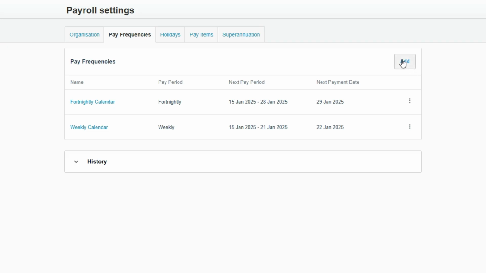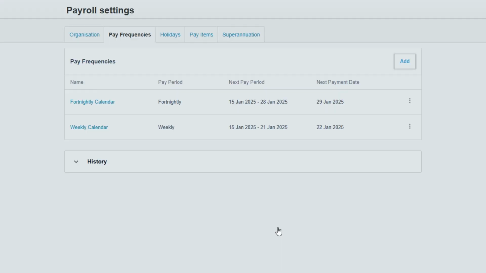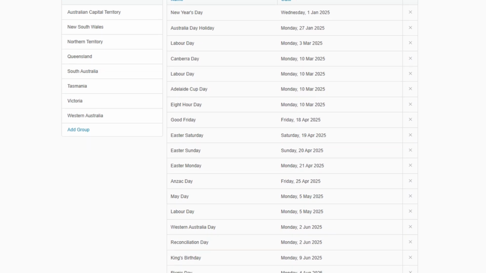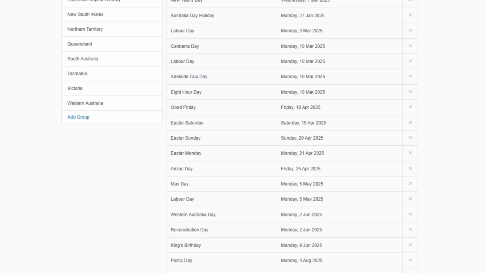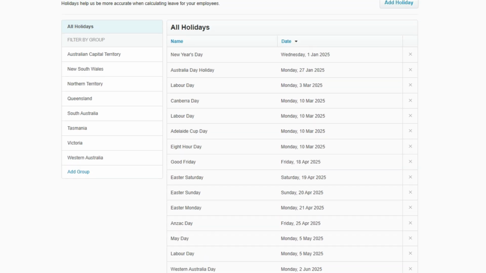But whatever the case, just click on add, choose the frequency and just go from there. And it's pretty easy to set that up. On the holidays tab, Xero will automatically have this for you. So it's got all of the major holidays for each Australian state there. So if that's all you need, then it's set up for you.